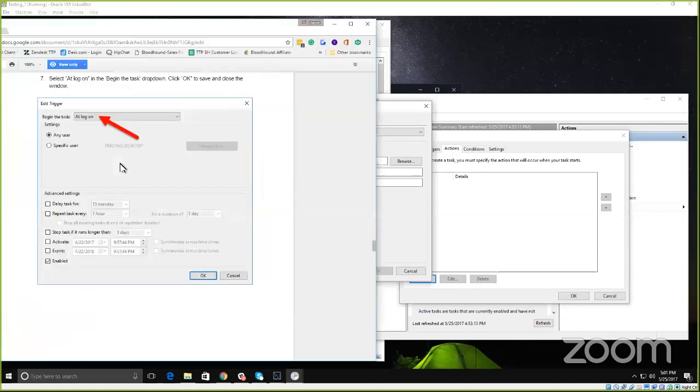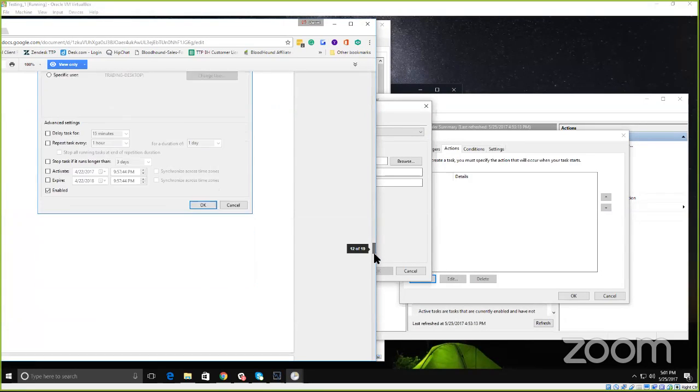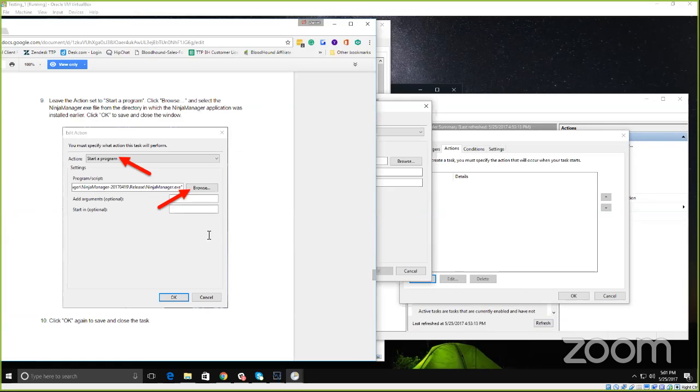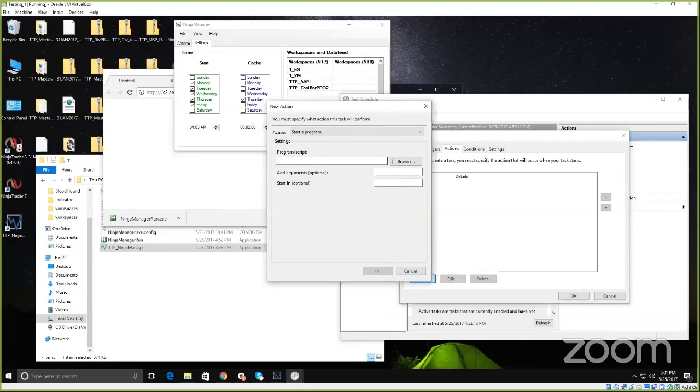We are going to start a program, and we need to find that program in the list. For the action, we're starting up the NinjaManager. Probably need to make a new graphic for that, Josh, the Trade the Plan folder in Program Files x86.